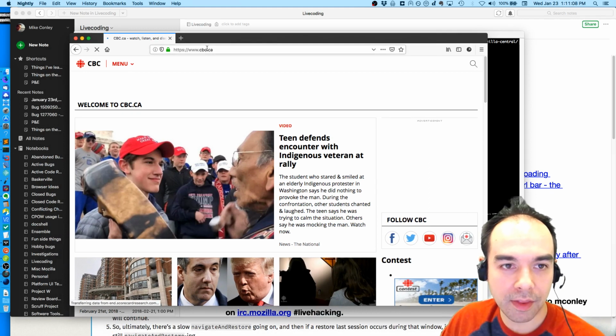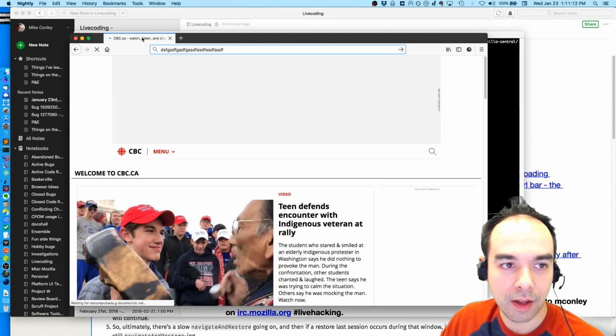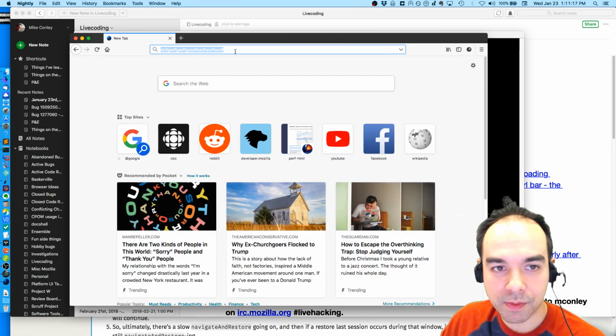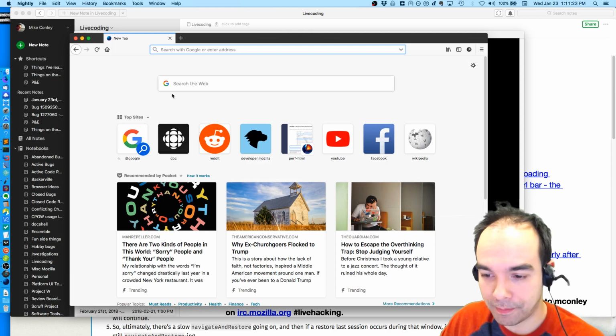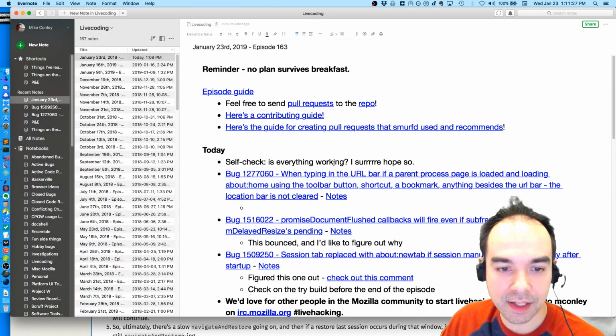Okay. Whoops. So let's say we've got the CBC open here in this one tab. And it's loaded, and then I type some stuff here into the URL bar, and then I hit the home button. The URL bar is supposed to get cleared, but it doesn't. It gets cleared if I hit the home button again, but it didn't get cleared that first time.